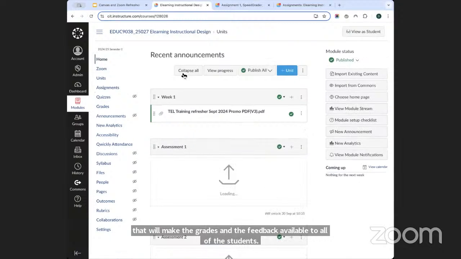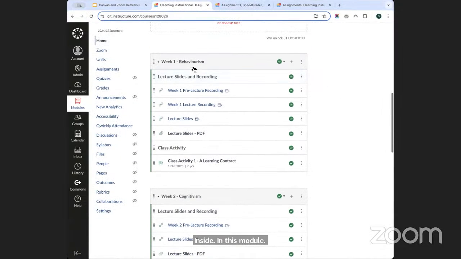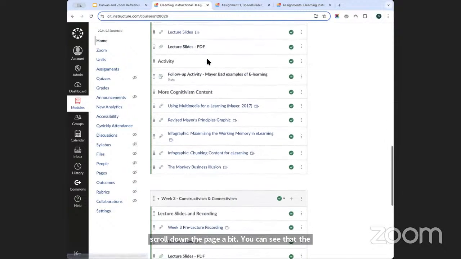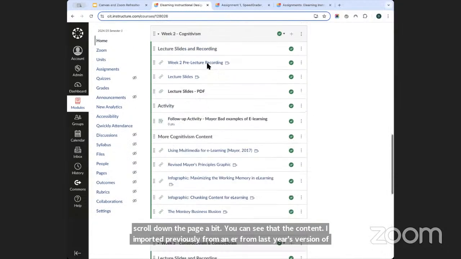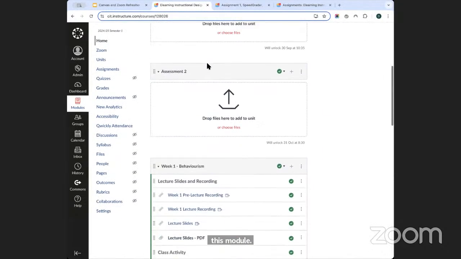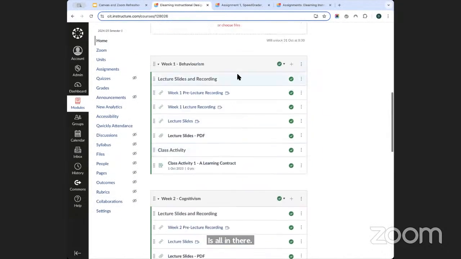If we just go back to the home section for a bit and scroll down the page a bit, you can see that the content I imported previously from last year's version of this module is all in there. So if you do have a module that you taught last year, you can basically copy in the module content or import the module content as a way of saving yourself a lot of hassle.